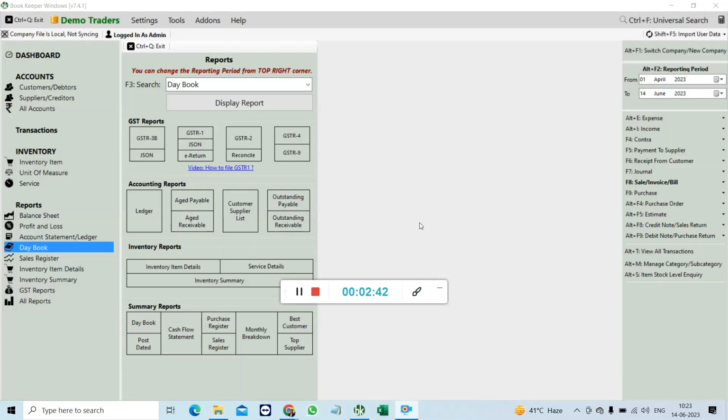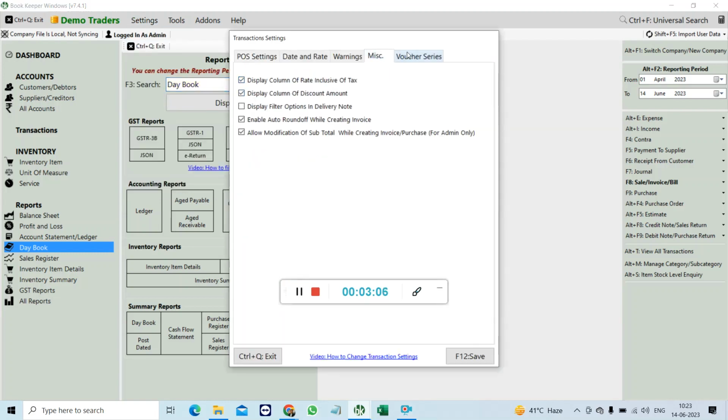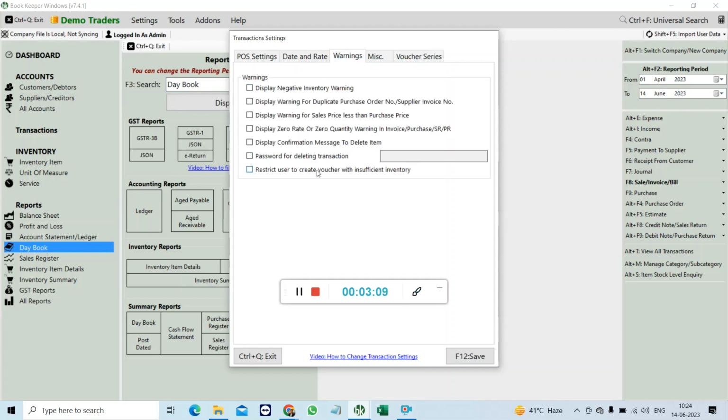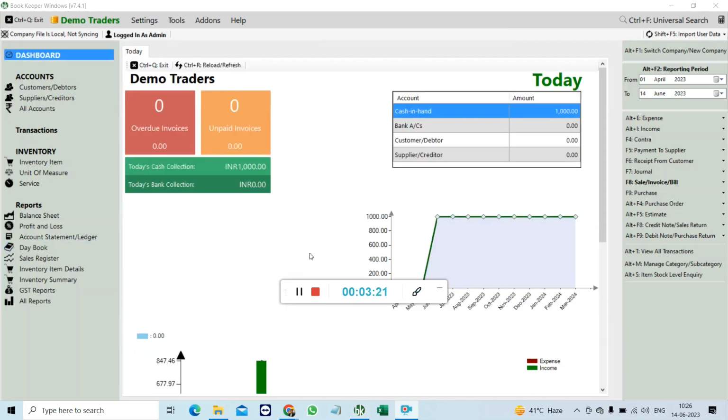The third new option that we have added in version 7.4.1 is that you can now restrict users from creating vouchers with insufficient inventory. If you want to disable any user or not allow him to do billing in negative inventory, how can you restrict him? For that we can go to the settings option. Under settings you will find the option for transaction settings. Under transaction settings, go to the warnings option. Under the warnings option, you will find this new option, restrict user to create voucher with insufficient inventory. You can tick this option and save this setting. After you have saved the setting, none of my users will be able to do billing in negative inventory.